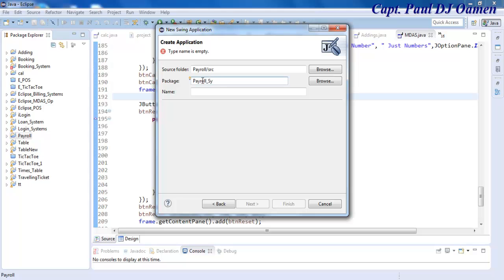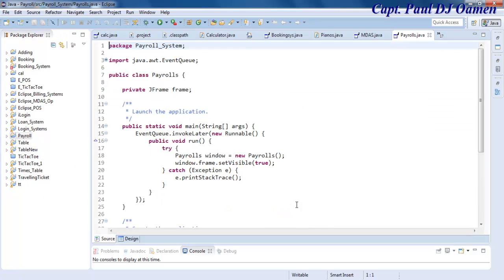That'll be the name of my package, and here I'm going to call it payrolls with an S. Click on Finish. There we go. That's the package, and that's the Java project itself.